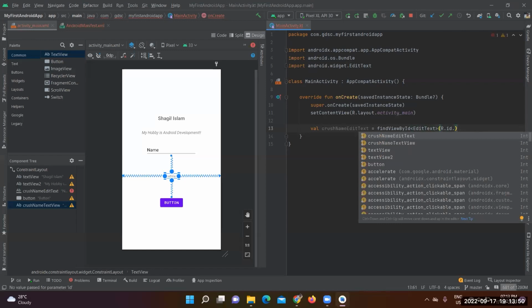Shagil, can you please explain what a crash is? Yeah, a crash is basically when you want to do something in your application and the app closes abruptly. Has it ever happened to you? You want to do something and the app abruptly closes all of a sudden and you don't know what you did. So that is a crash, because some error has happened inside of the application which is not handled.